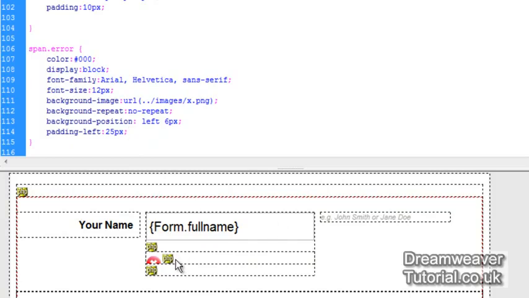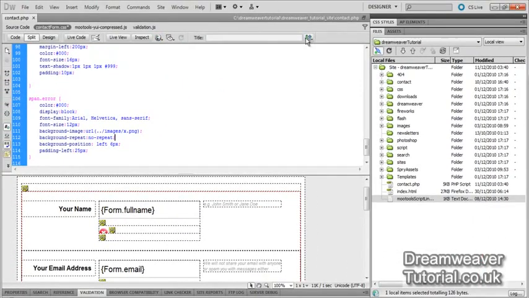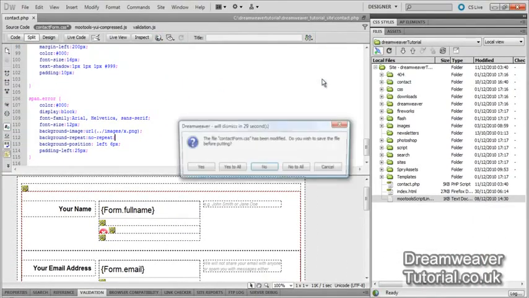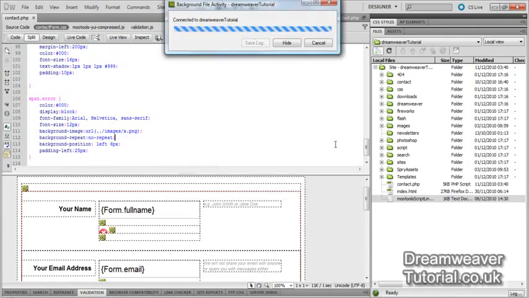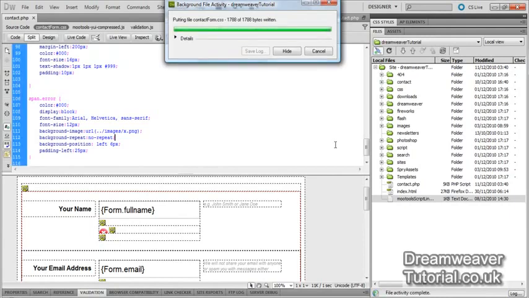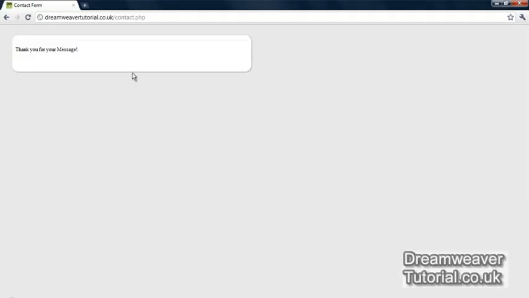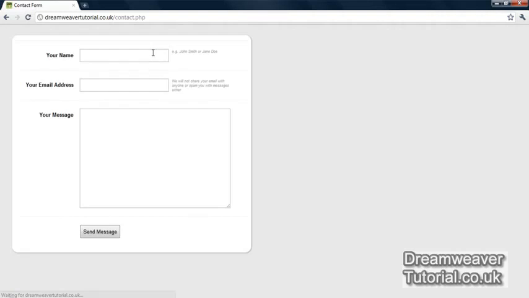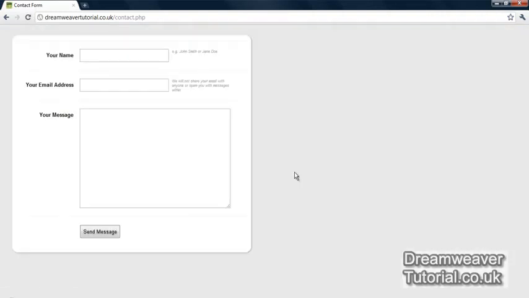Okay, so let's upload our style sheet to our hosting server. So we'll click to put the file, save any changes, and we don't need to put dependent files here either. Okay, so let's go back to our contact form in the browser, and we'll refresh and test that the image has been attached properly to our style sheet. So we just really need to click on the submit button. So I'll click to send a message.